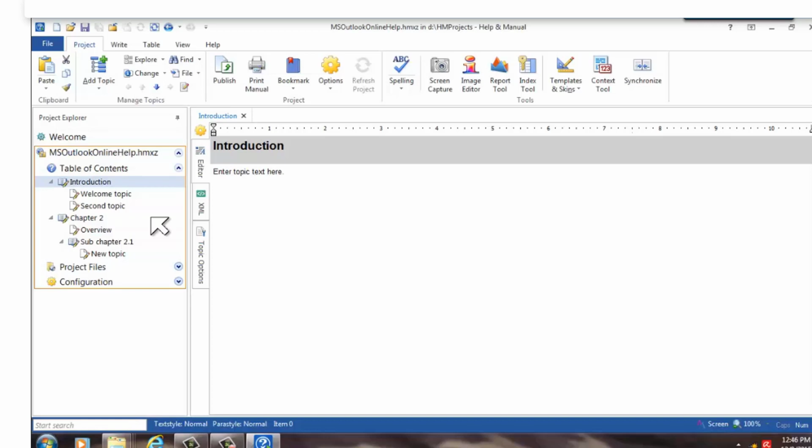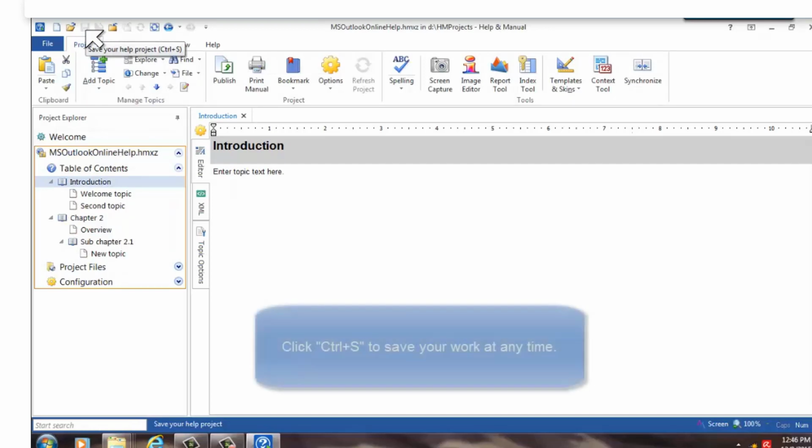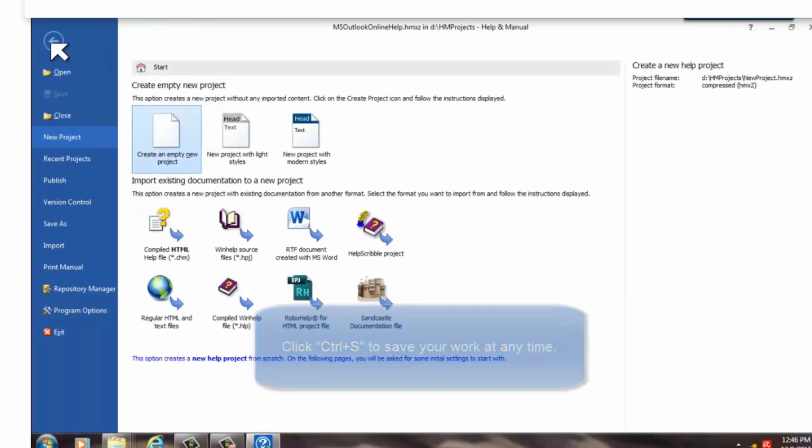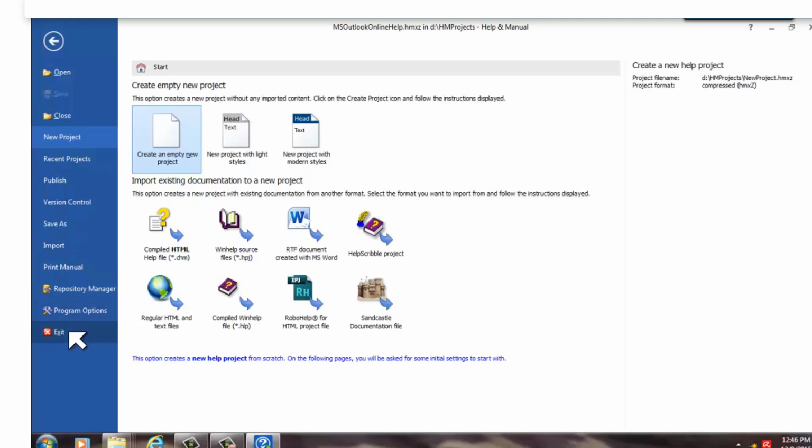Before you exit, always ensure to save your project file by clicking the floppy icon located on the top left corner of your program window. The floppy icon is enabled every time you make a change to your project. You could also press Ctrl S to save the changes made. To close the application, you may either select Exit from the File menu or click the Close button located at the top right corner of the application.